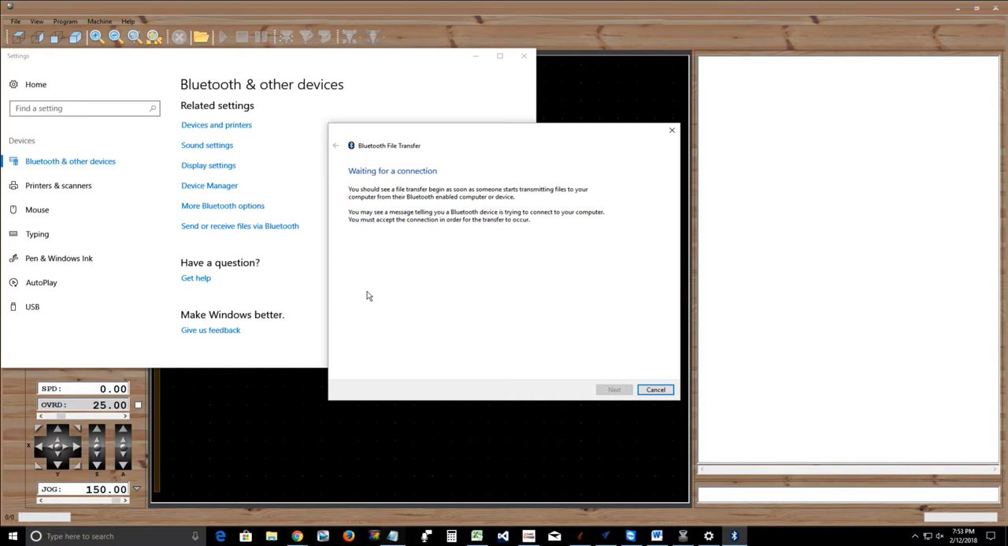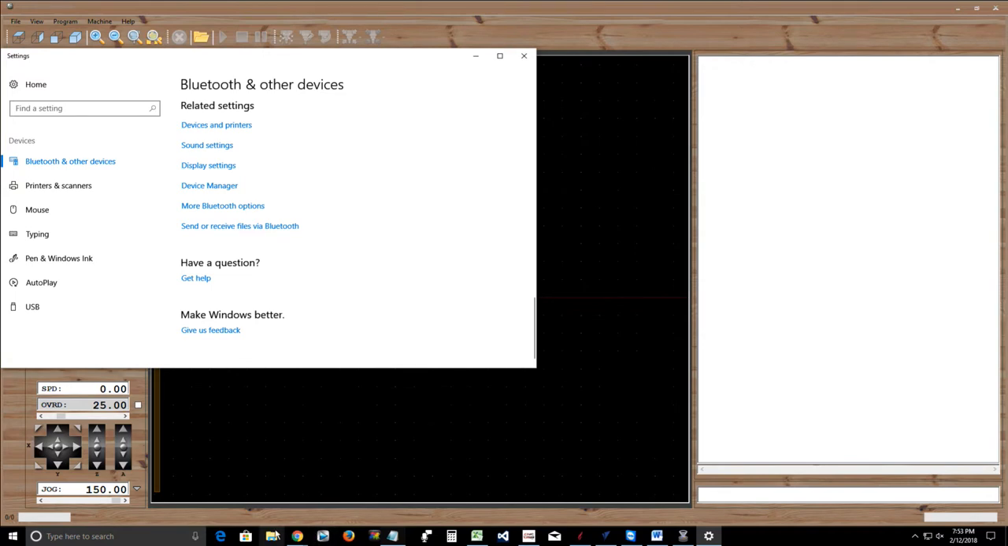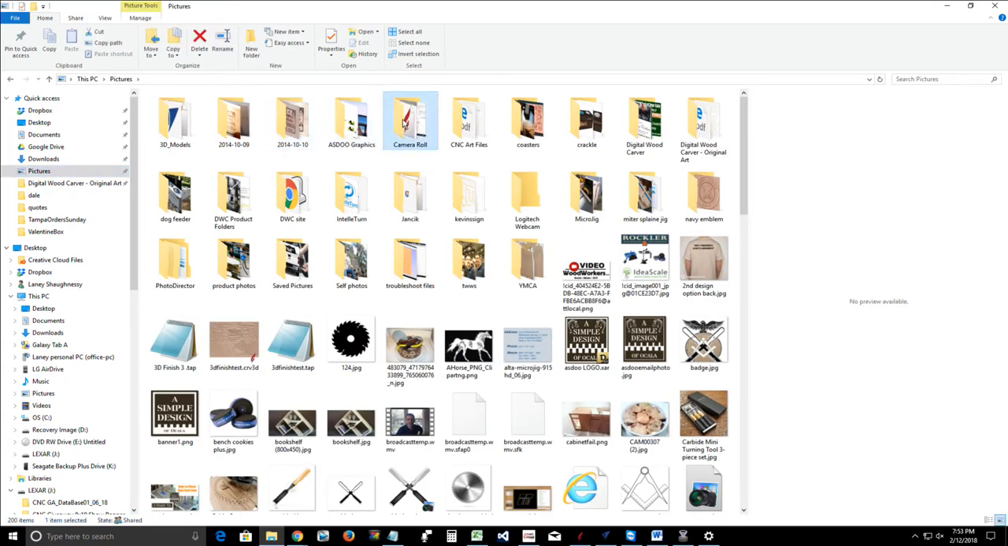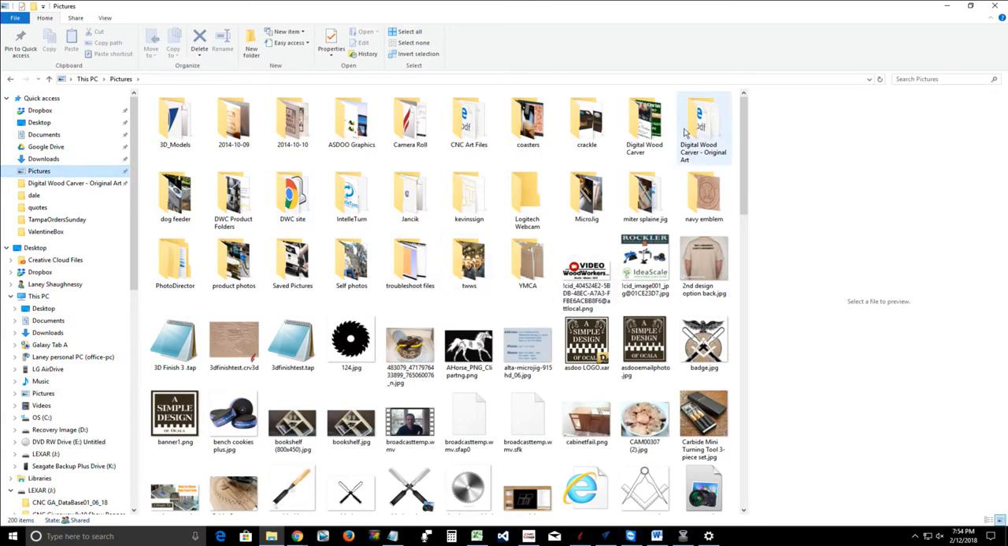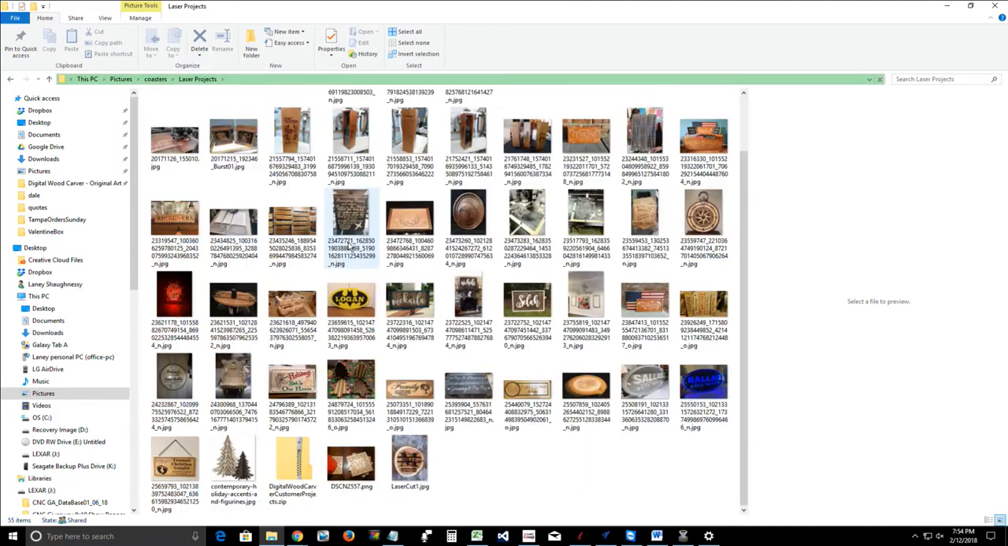Waiting for that connection. And here it comes. Awesome blossom. We're going to click on finish. And then we're going to go up to our laser project files. Let's go to pictures. Oh, sorry, I was just there. Where is that? There we go. Laser projects. All right, let's find that MK34 board that just got posted in here.